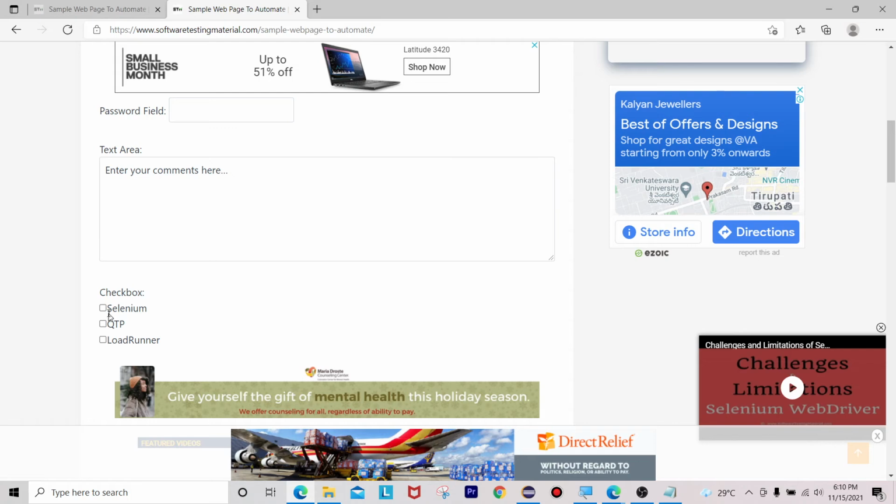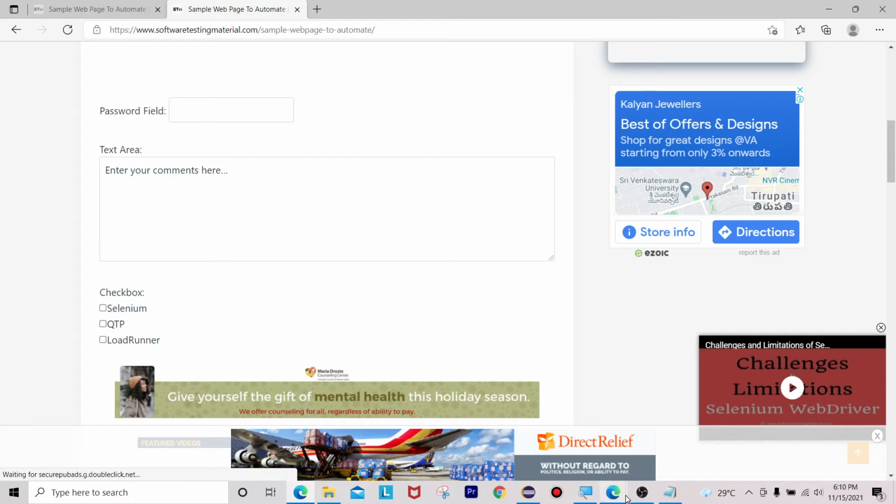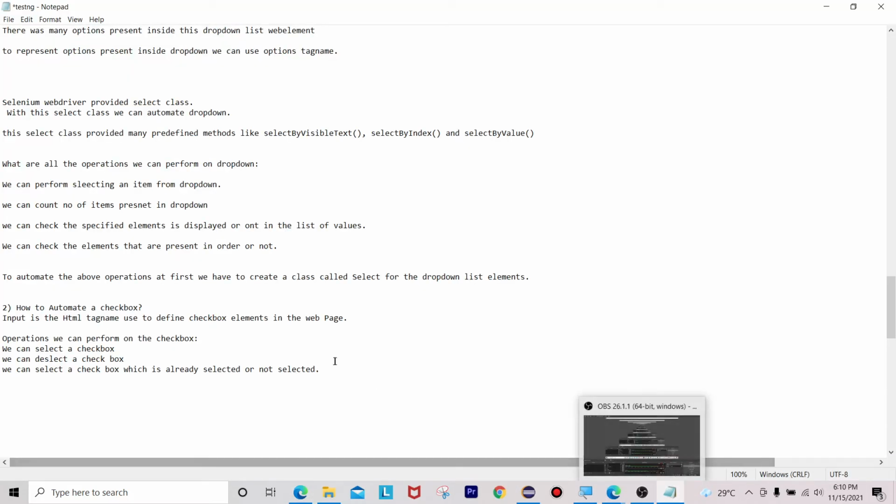You can see here we can select a checkbox, we can unselect a checkbox. For example, once you open this web page, if the checkbox is already selected, we can deselect this checkbox which is already selected also. Okay, these are all the operations we can perform on a particular checkbox.